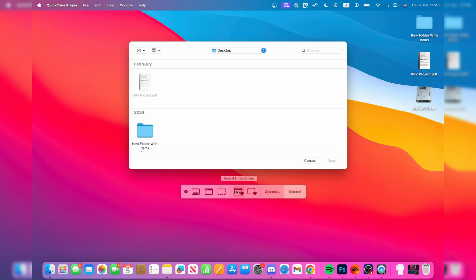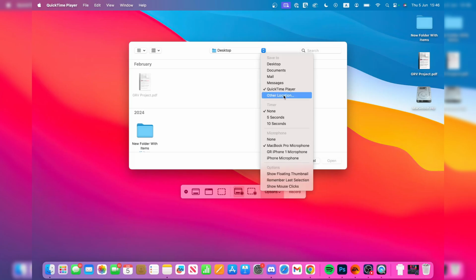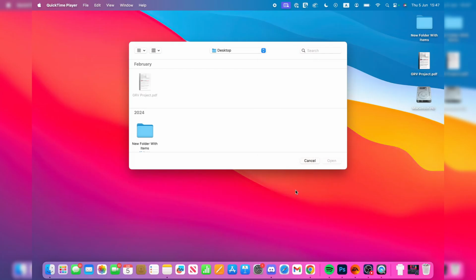You'll get this pop up here. Make sure you select record entire screen and press options. In save to, select QuickTime Player. For time, that can be none. Choose your microphone. And then you can go for the options, I didn't use them though. Then all you need to do is press record, and we're now recording our screen with QuickTime.